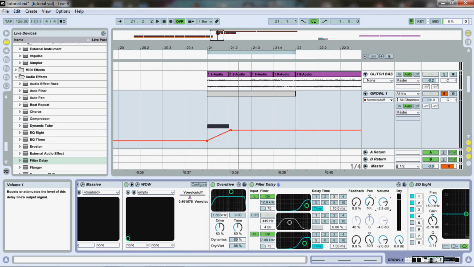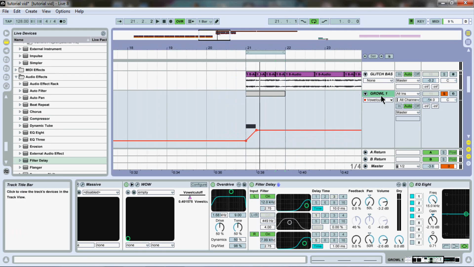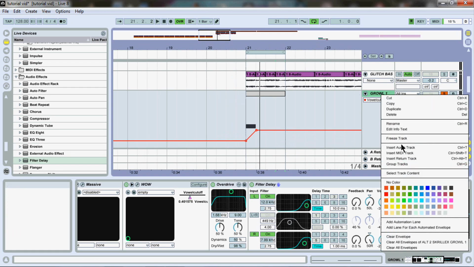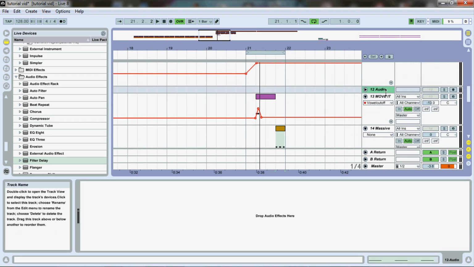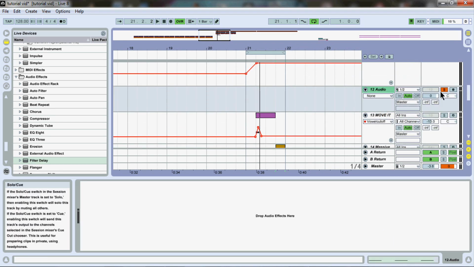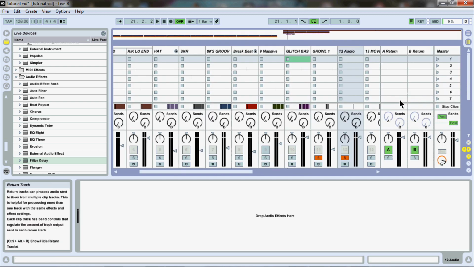Should probably sample it really, shouldn't I? Yeah, and put distortion through it. Let's do that for a crack just to see. Let's put an audio track in. Solo. Audio in from the mic.